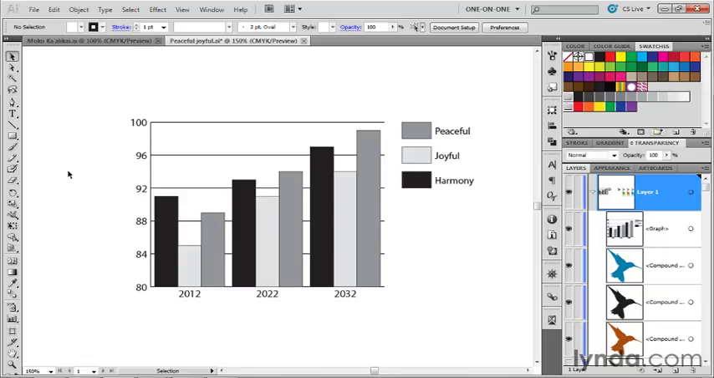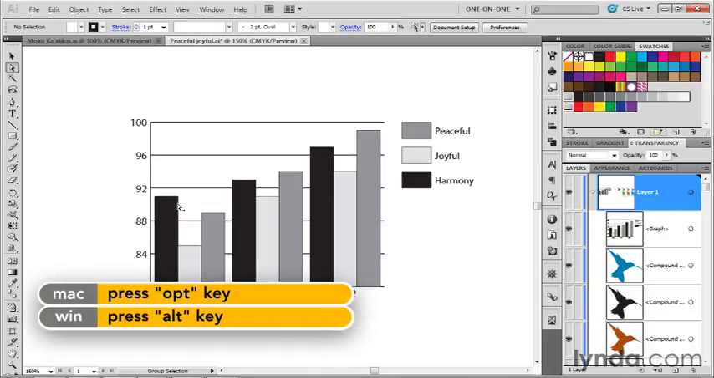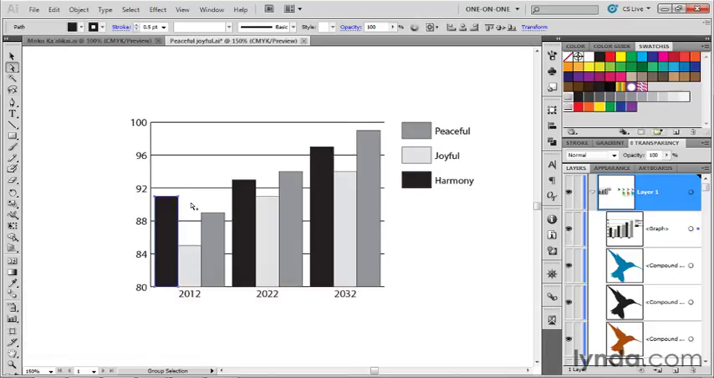In order to exit the isolation mode, instead what you do is you have to dig into this item using the white arrow tool. So select the white arrow or press the A key. And then let me show you how it works. It's basically a matter of Alt-clicking or Option-clicking multiple times inside of the graph. So you can press the Alt key or the Option key on the Mac and click once on that first column, for example, to select the entire thing.